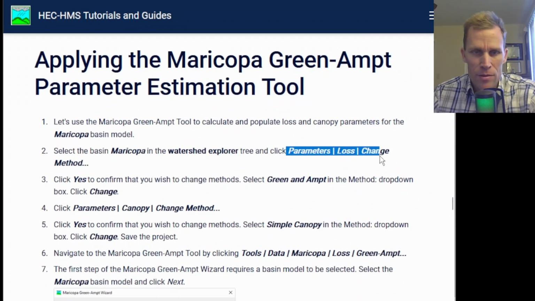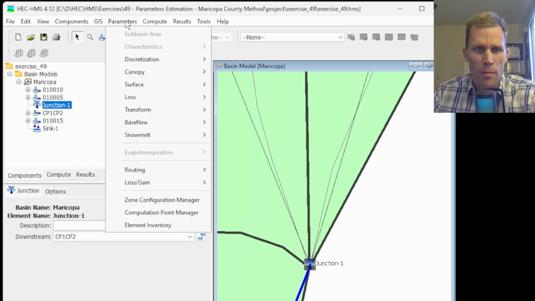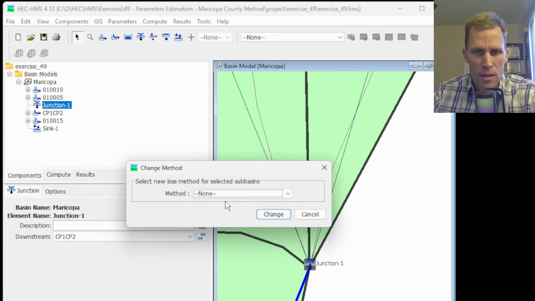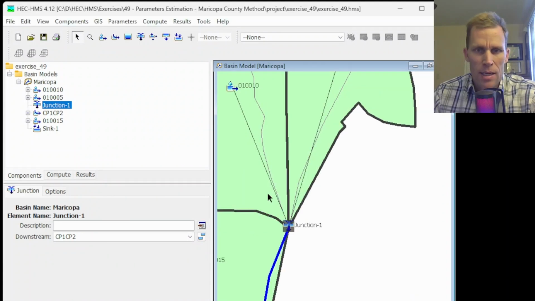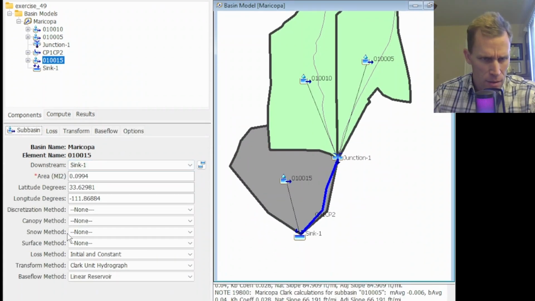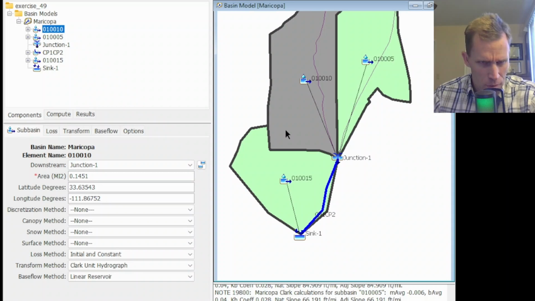We're going to go parameters, loss, change. I'm going to go parameters, loss. And now we want to select Green and Ampt, but none of the loss methods for these subbasins have been selected yet. So I'll just change them all and then go to Green and Ampt and click change. Now, what I like to do, at least for a couple spot checks, is just to make sure that the correct loss method was selected. That doesn't look like it worked. One second.